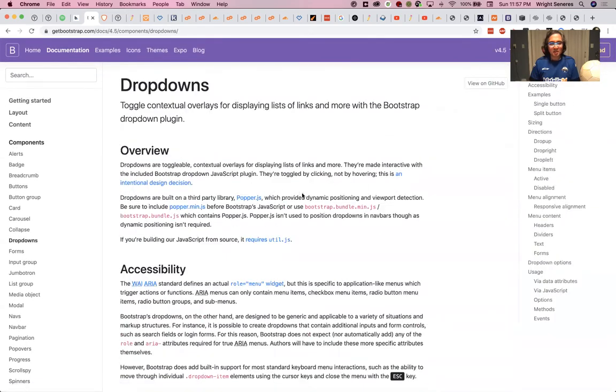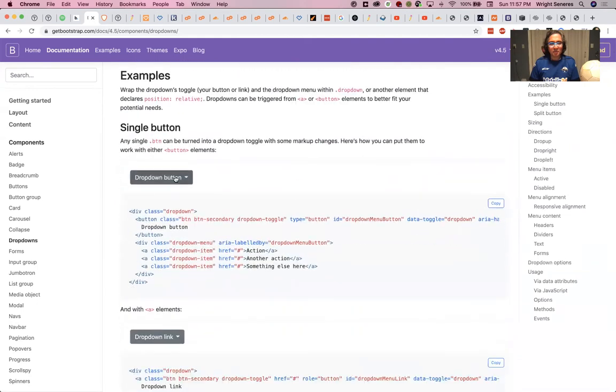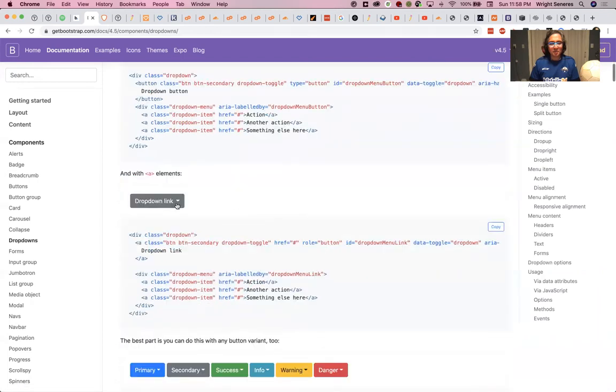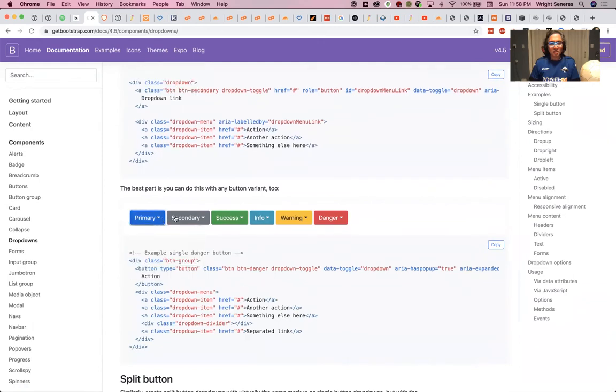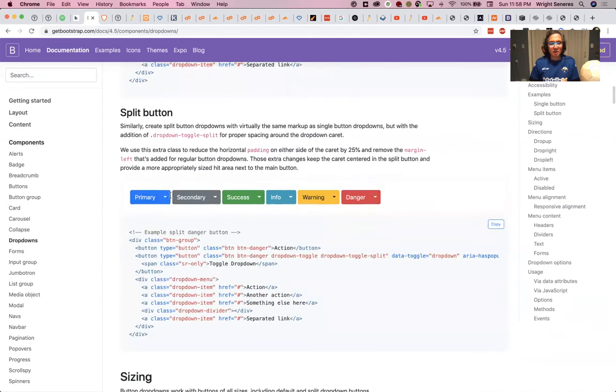There's drop downs. Click on the drop down button and you have more things to click on here. Here with actual clickable stuff. And then you can use their styling to make these kinds of buttons. You can do a split button like I showed you earlier. So it only shows up underneath this drop down arrow.